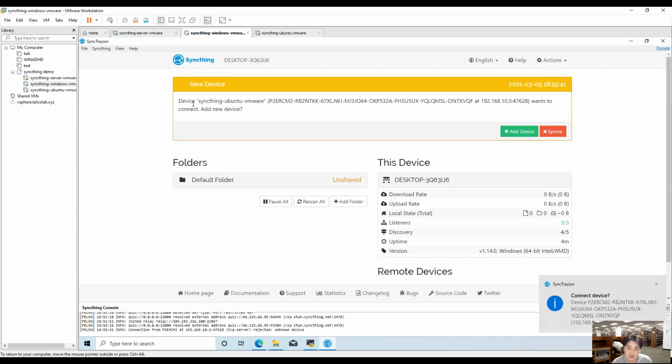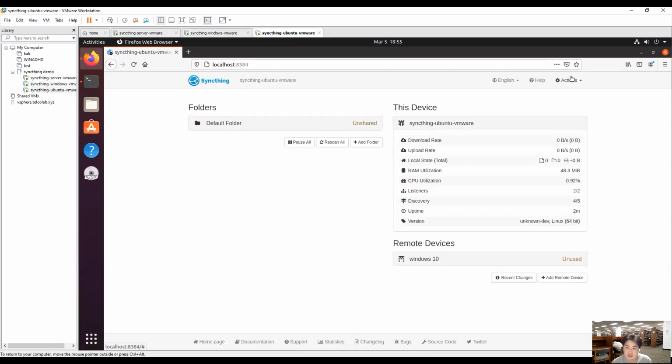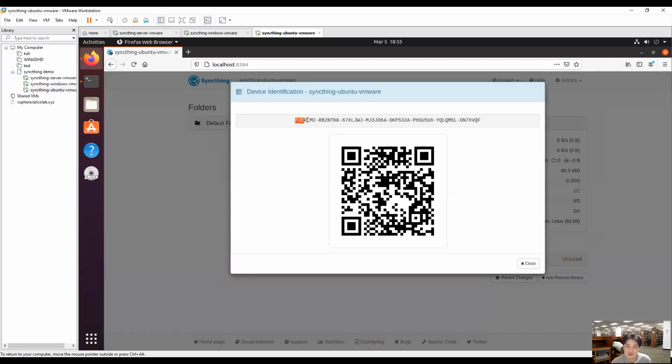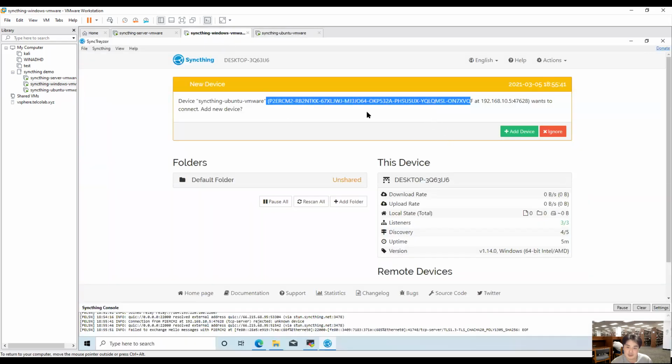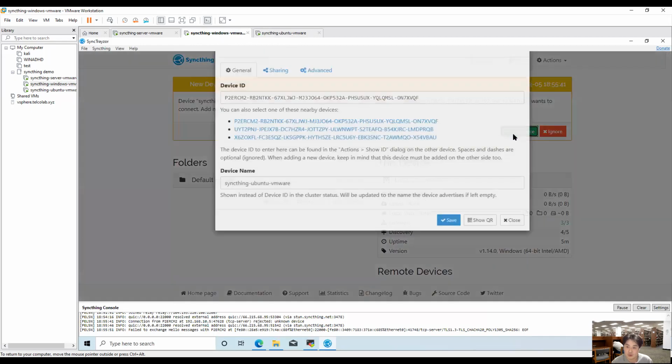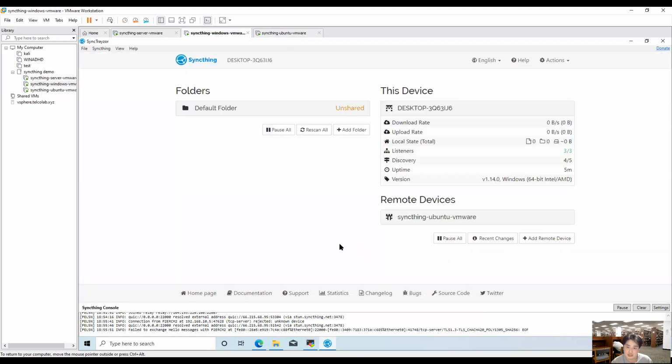There we go. Device Syncthing Ubuntu VMware at this ID. Let's check P2ERC. So we checked our ID. Oh, it's called ID. Why did I say code? P2ERC. So yeah, we're good. So this is explicit permission that you want to establish a connection with our Ubuntu desktop. We're going to click add. It automatically does it for us. And we're going to click save. So with that, we should be connected now.